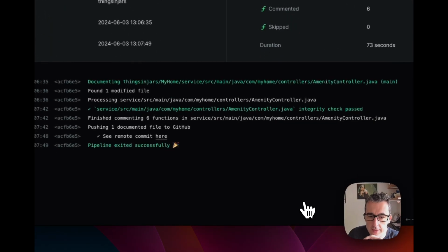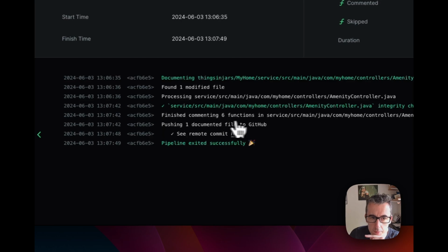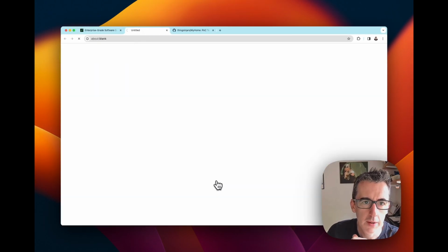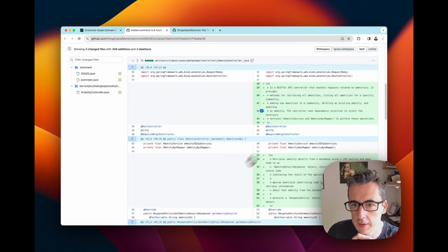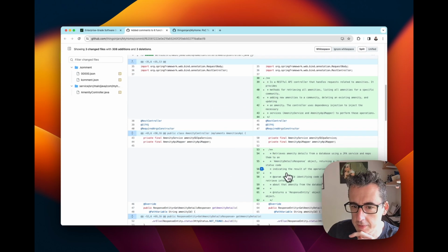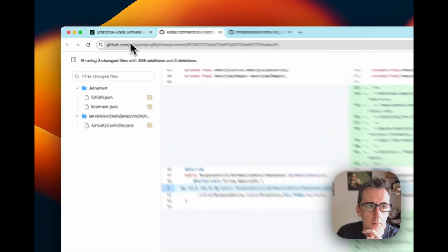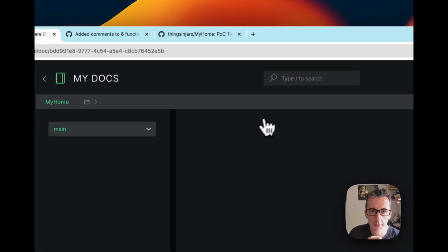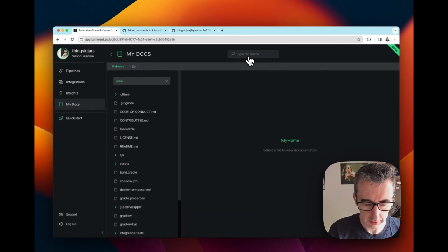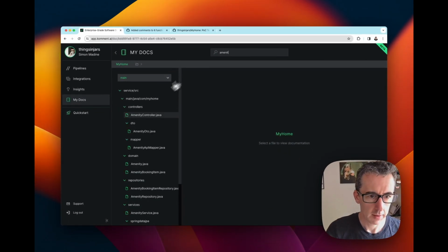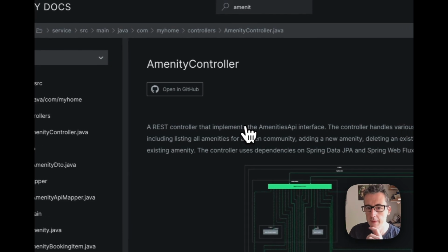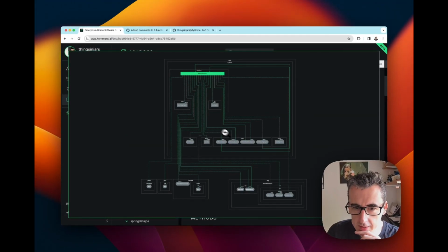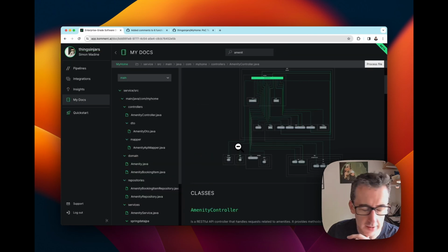The file has now been documented and the updates have been pushed straight back to GitHub. So we can go here and we can see what's changed. We have comments for each of the methods, and more importantly, this file, amenity controller, will now turn up here. There we are. Fully documented. This was quite a complex file, but you can see the breakdown again and how that relates to other things in the project.